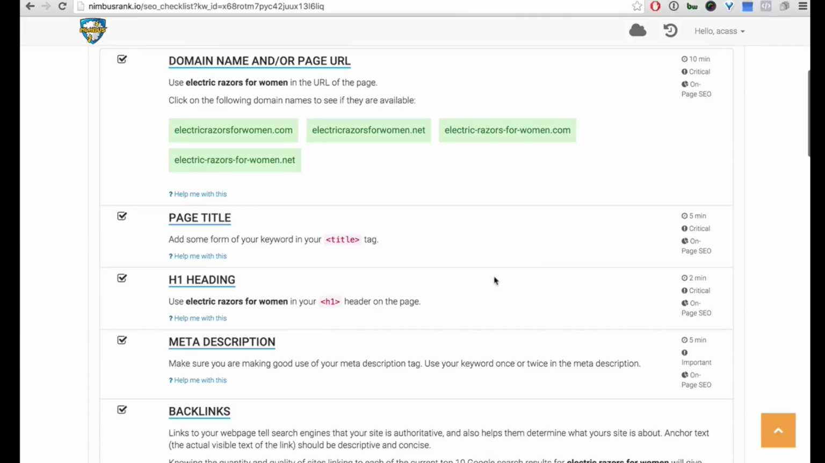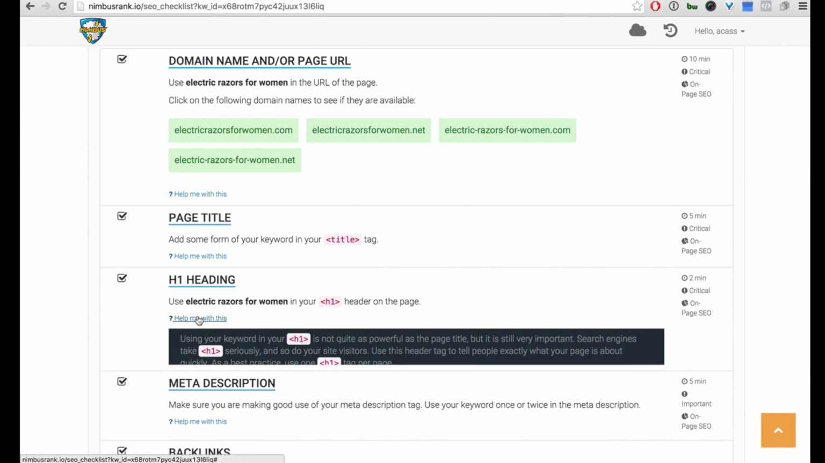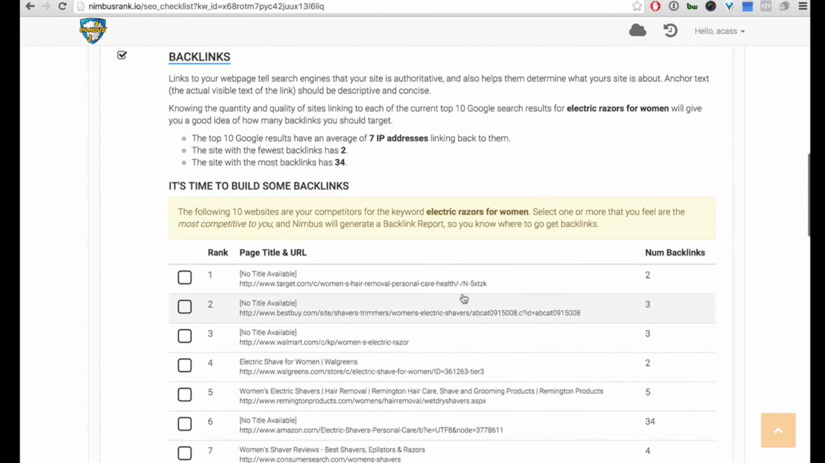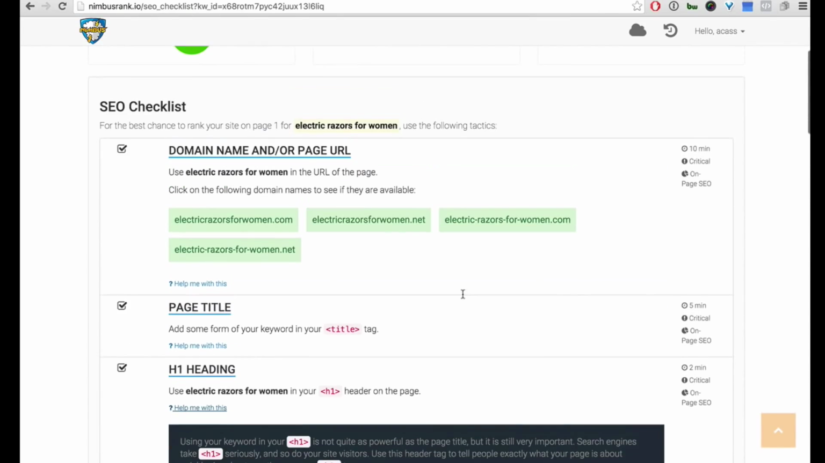Now for the newbies, if you don't know, for example, what an H1 heading is, Nimbus has a very user-friendly interface as well. It'll explain to you in plain English what all of this stuff means and how to implement it. Now, this is all on-site SEO.